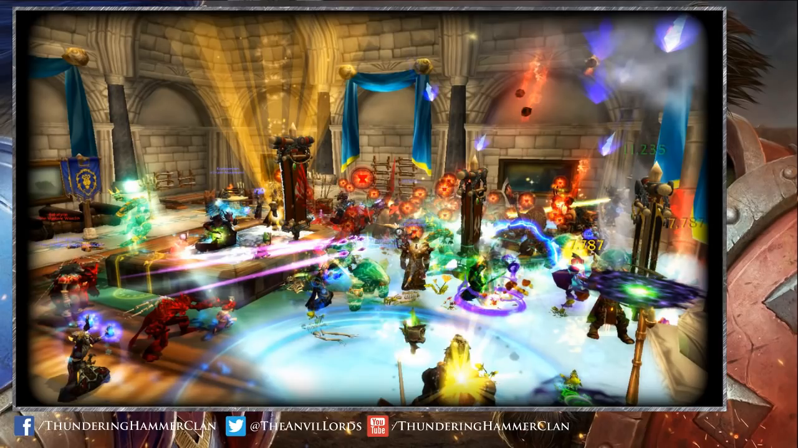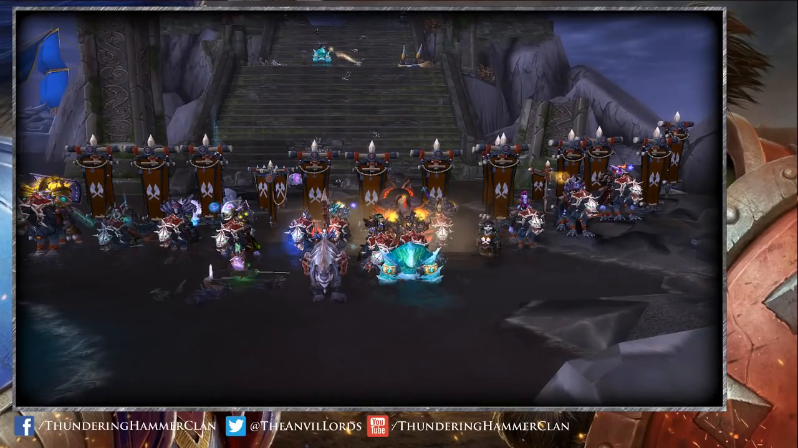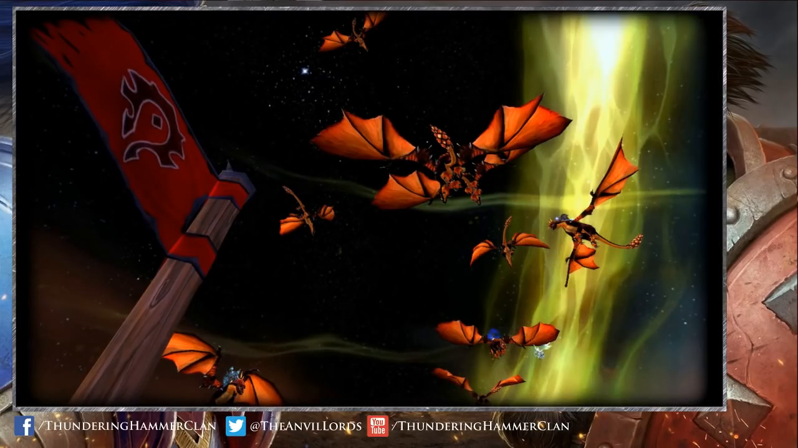Anytime we went after a world boss like Kazzak or Azuregos, those were always multi-guild affairs. There might be one guild leading it, but there was this broad cooperation across the Horde. And as a guild, for Thundering Hammer Clan, that's what we came up in.